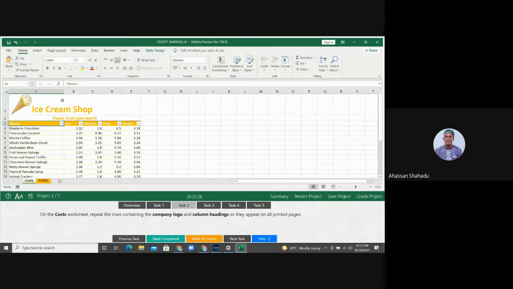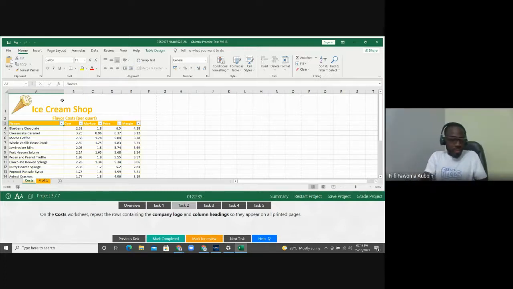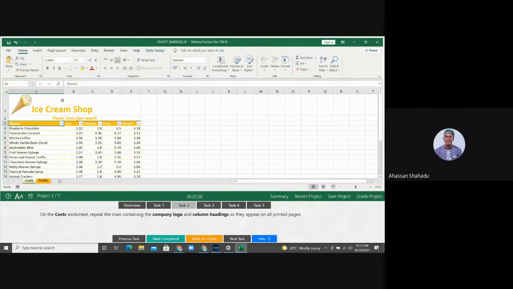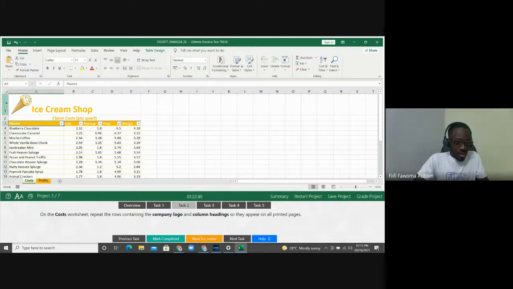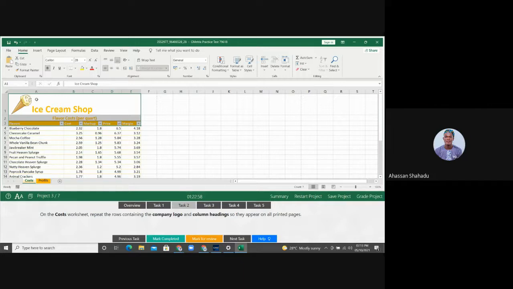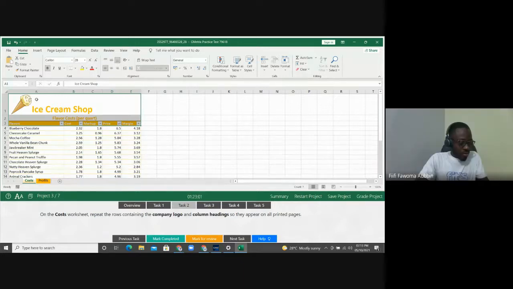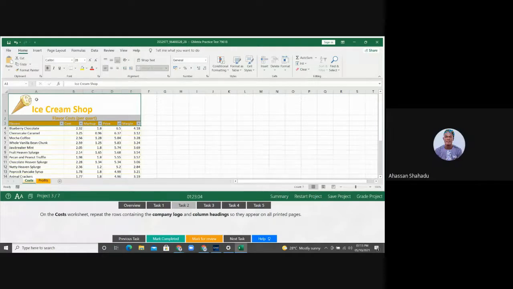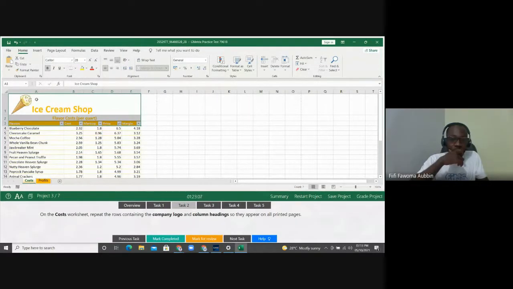Hello, Mr. Fifi. Let me see whether I can try. Okay, no problem. First of all, let's search for the rows that contain the company logo. Okay, so it starts from row 1, 2, and 3. Row 1, 2 and 3. Then we have to repeat it.